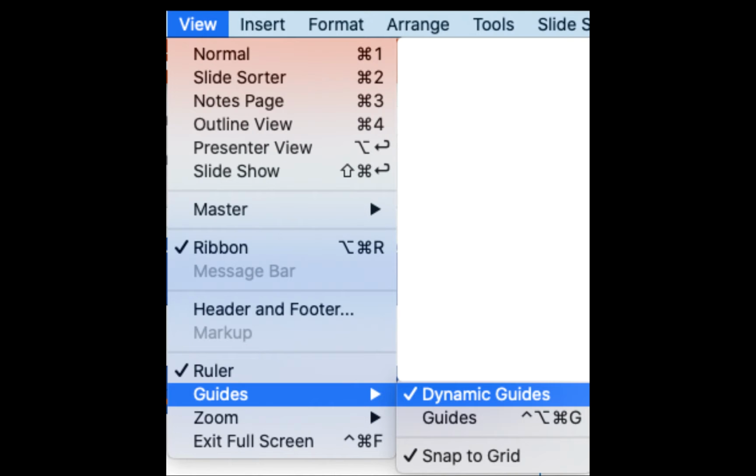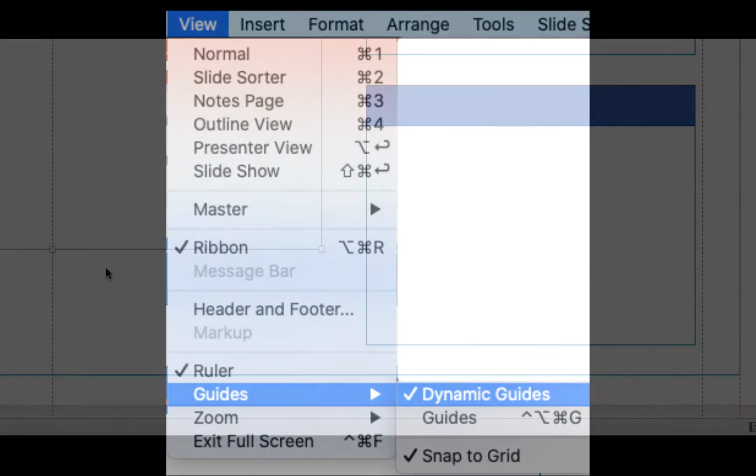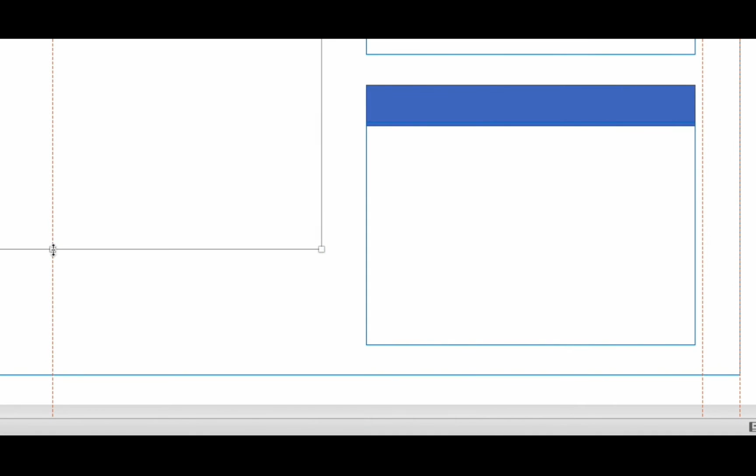If you turn on the dynamic guides, which is under View, and you see Dynamic Guides, then you'll notice when you go to pull this down, it will give you that setting. It'll let you know.